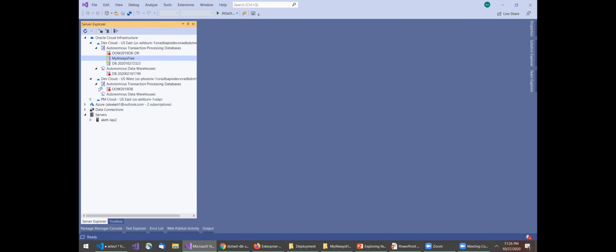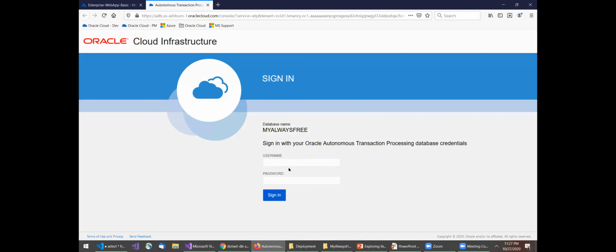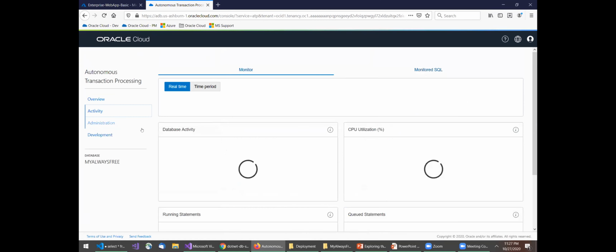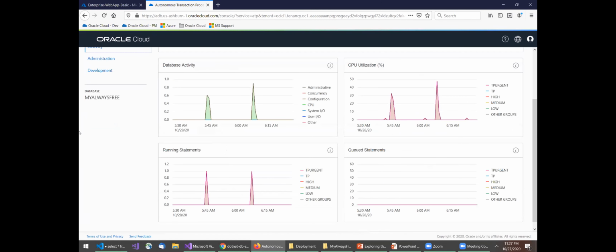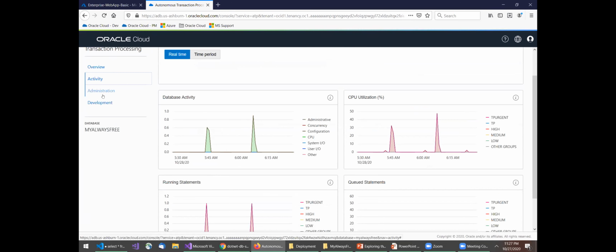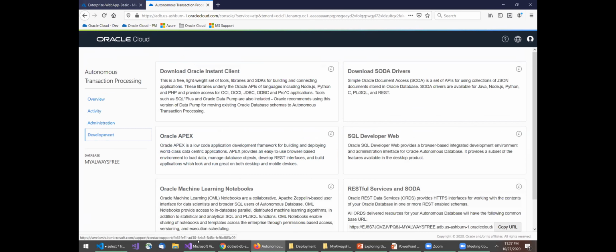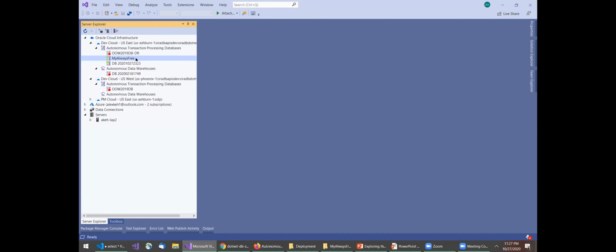Service Console is a very nice tool. It'll bring up a browser and tell you some statistics on your database. You just have to enter in the database's administrator user. So we'll enter that in. And it'll bring up some nice graphs about the CPU utilization, the running SQL statements, number of CPUs used, the activity of the database, and some administration that you can do with the database, and some development tools you can work with the database. So that's a nice handy tool there.